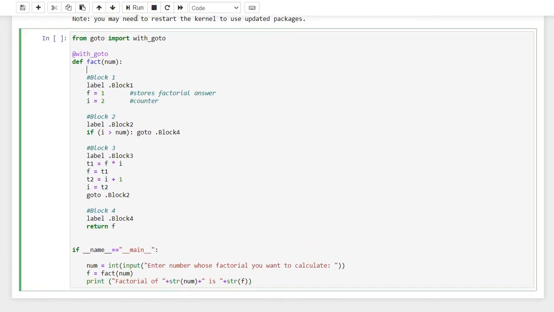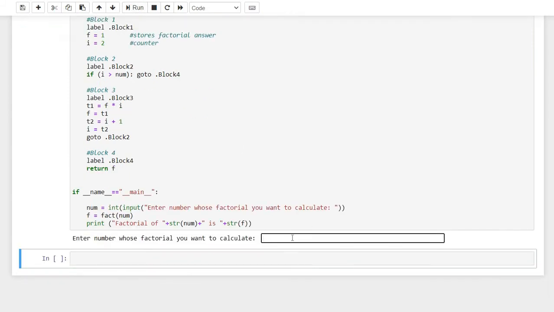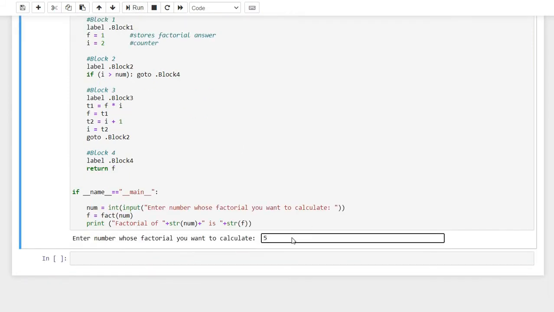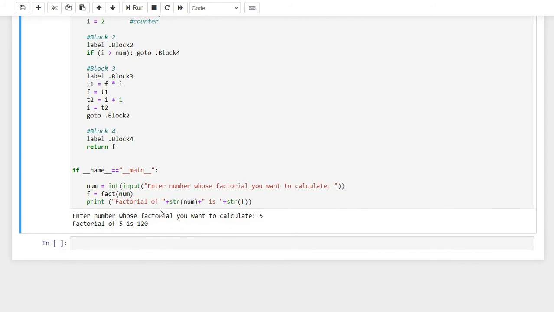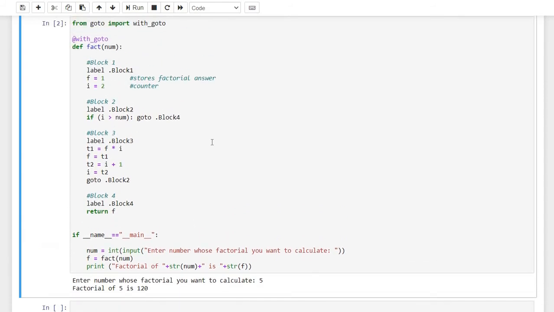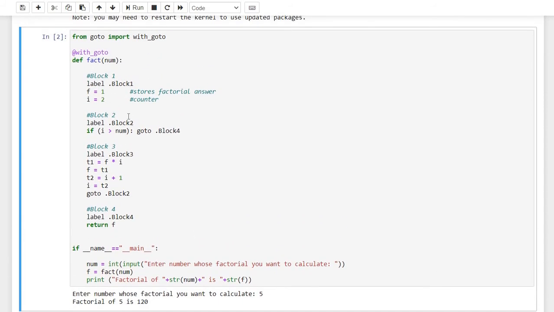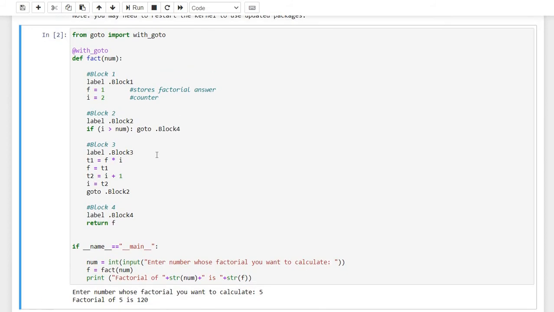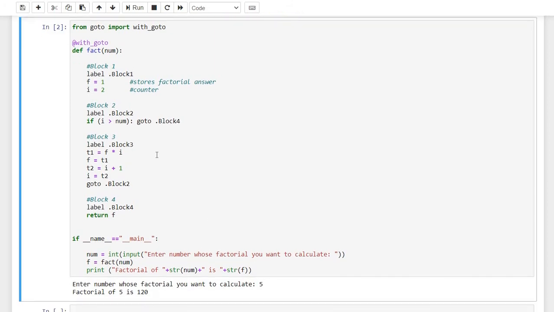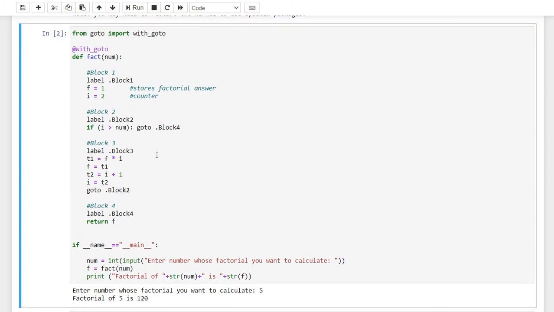So I'll run this. Suppose I want to calculate factorial of 5; factorial of 5 is 120. So this is a simple factorial program implemented in Python with basic blocks, because I wanted label and goto statements for the optimization purposes. I didn't see any Python code for this, so I thought of making this tutorial.